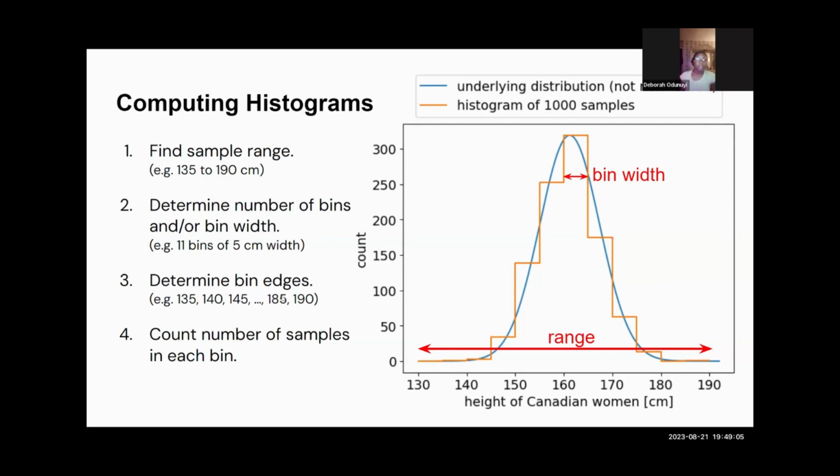And then you determine the edges of your bins. As I mentioned before, they're just ranges of numbers. And then the computer goes through your sample list, and it sees which bin your sample falls into, and then it creates your histogram. So this is the same histogram diagram as before, but it's a little bit more detailed. As you can see, this is what a bin width is. And then this is the whole range of all the samples.